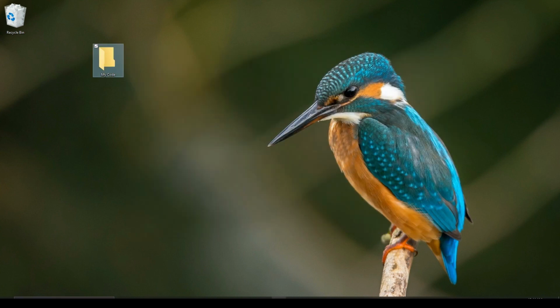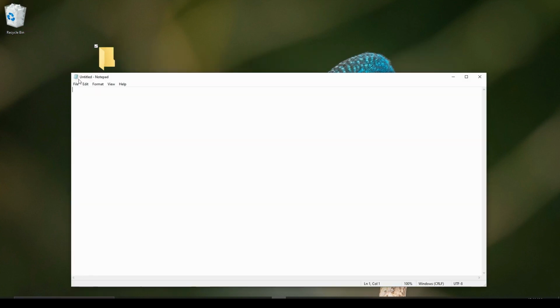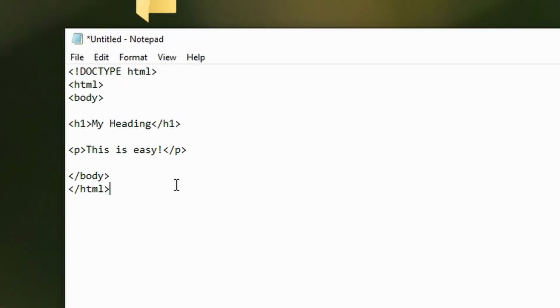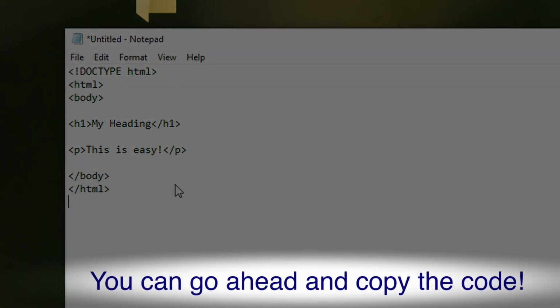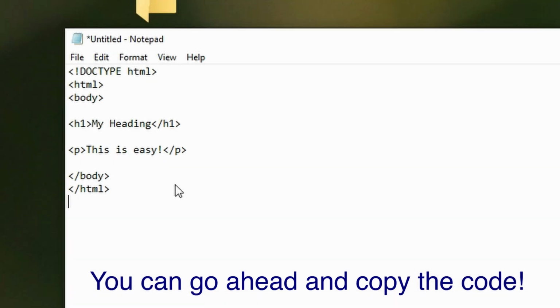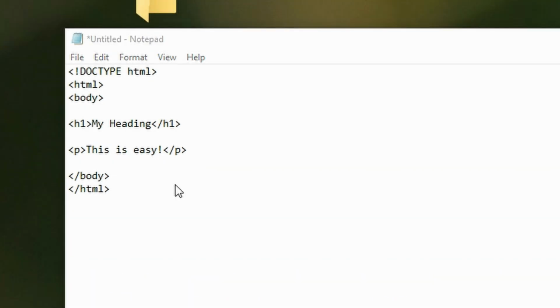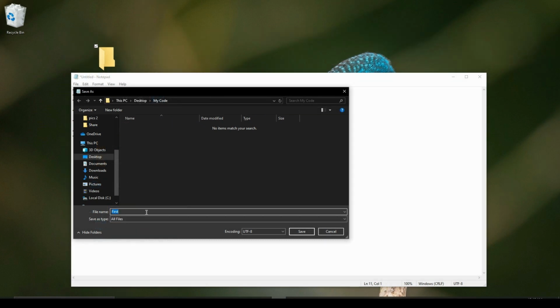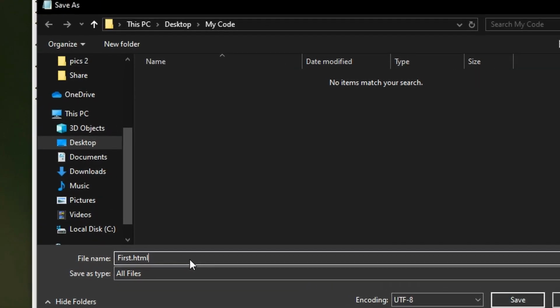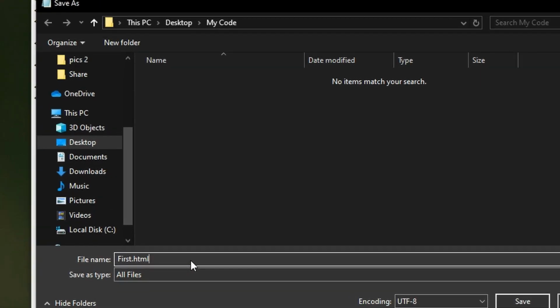We can go to Notepad and we have our code. For now, you don't need to understand what this code does. I will save the file as first.html and the type as all files.